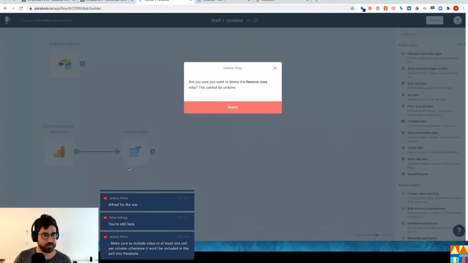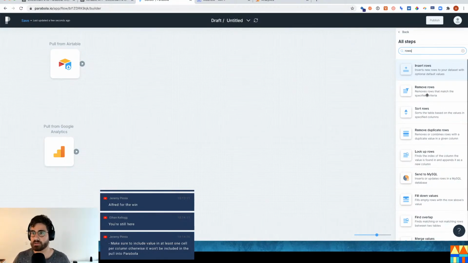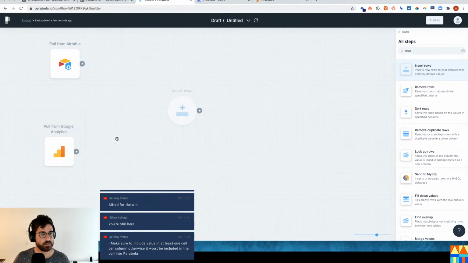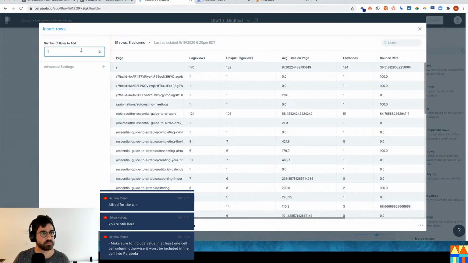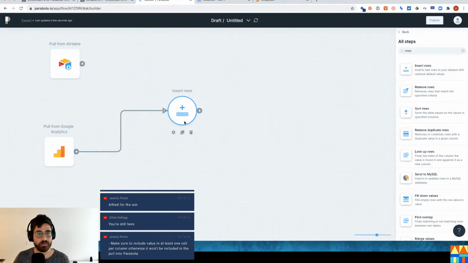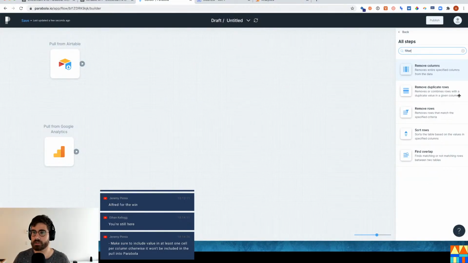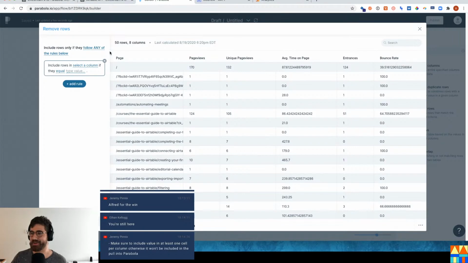Okay, let's just dump it. Okay, let's do rows again. Okay, insert rows. There we go. Let's send this to here. Oh, I want remove rows. So I want filter. Filter. Okay. Let's send that there. All right. I don't know what happened there. Let's act like that didn't happen.